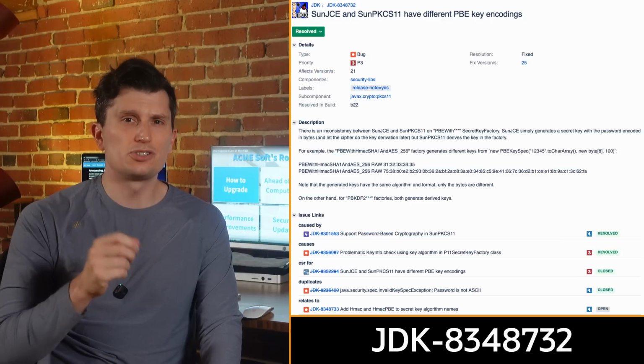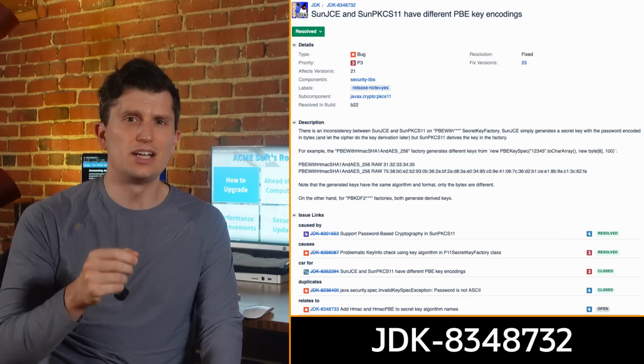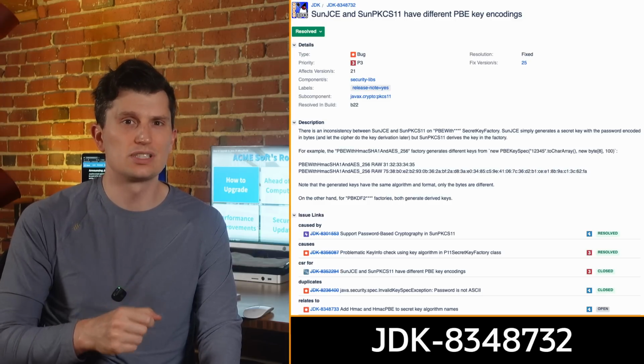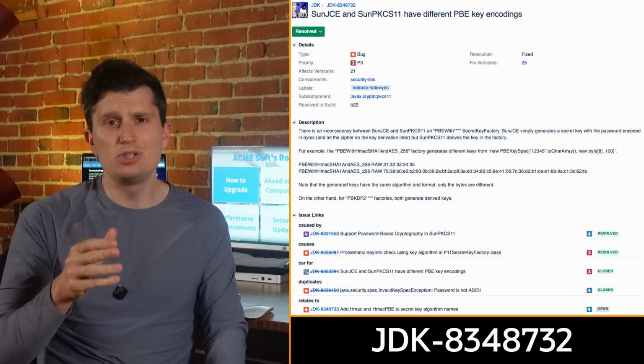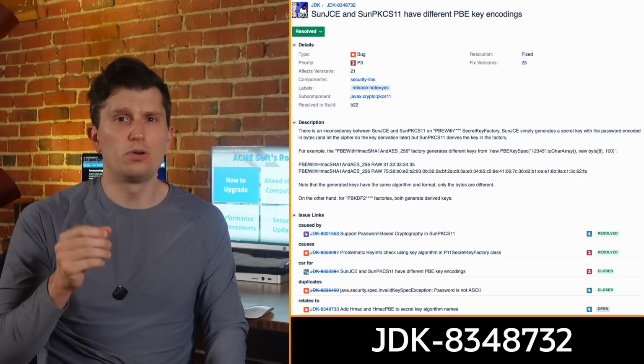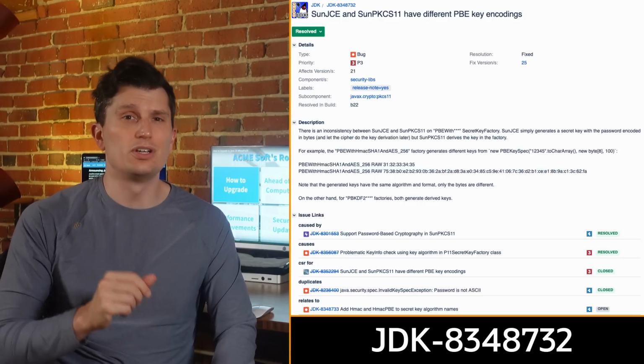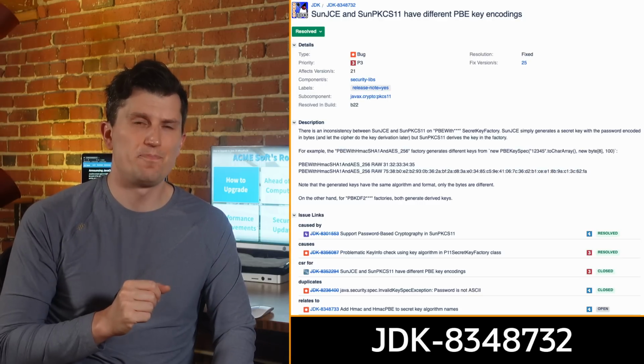The password-based secret key factory implementation from the SunJCE provider used to reject non-ASCII passwords. They have been enhanced to use UTF-16 and thus allow Unicode characters to be used as passwords. So good news for anyone who wants to include emojis in their passwords.